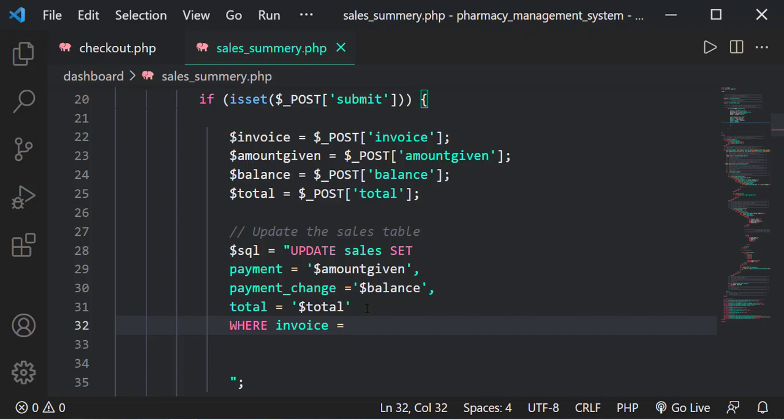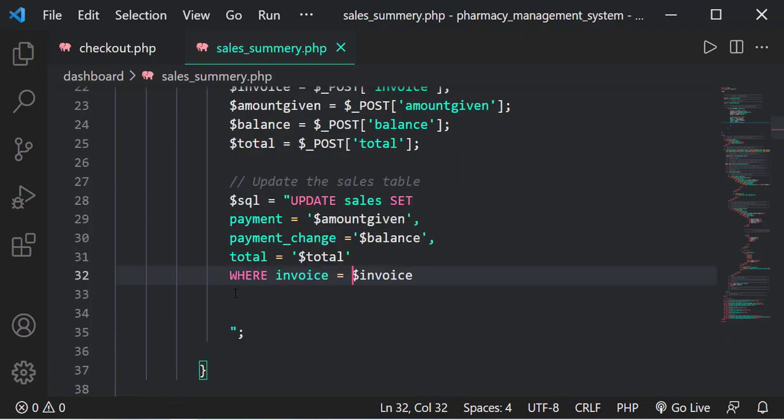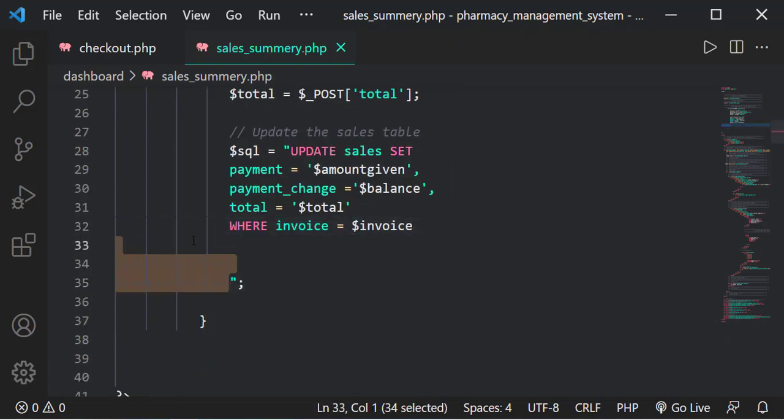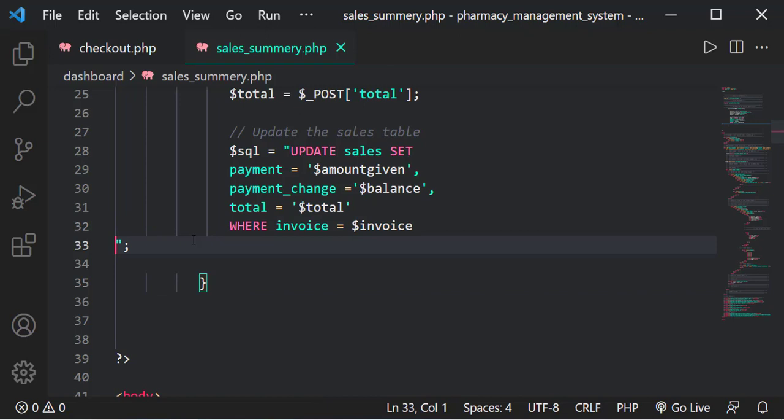So is equal to the invoice that we have on top here. Remember, we have been able to get the invoice number through the post method. We have stored that one here, and now we want to use it down here. So I grab that, and I paste it here. We should avoid the spaces, like that. So where the invoice is equal to invoice, and then we should have it closed with this one, so let it just be somewhere there.